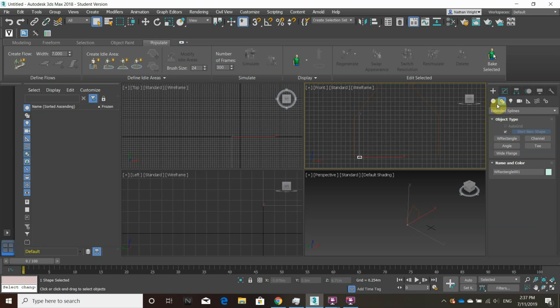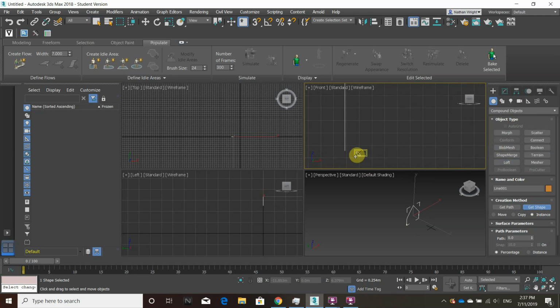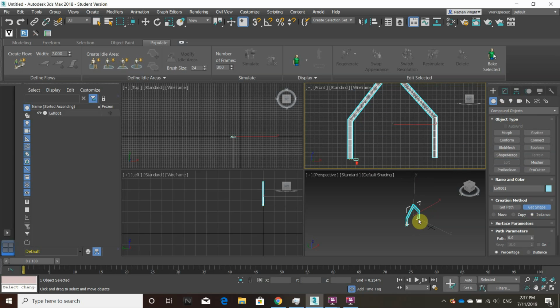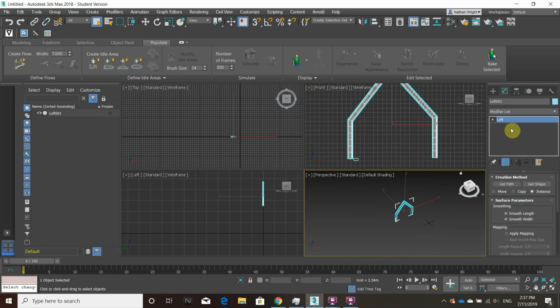Then from extended splines we'll go down to compound objects. We will click on the spline, go Loft, Get Shape, and then click on the rectangle. You can see in this viewport we have a simple portal frame. From there we will go into the modifiers.